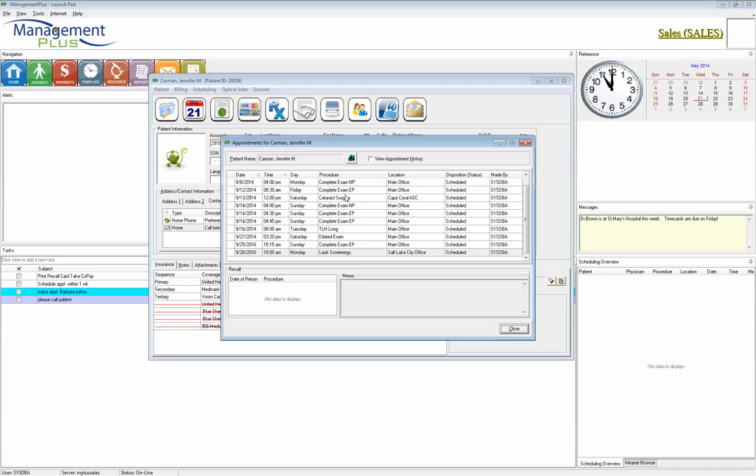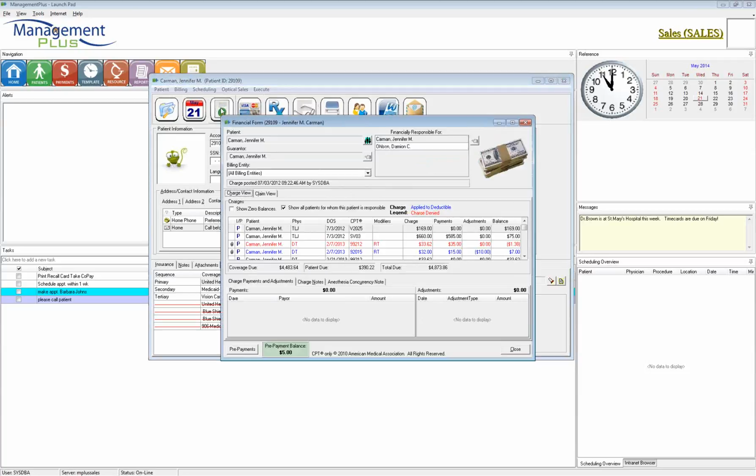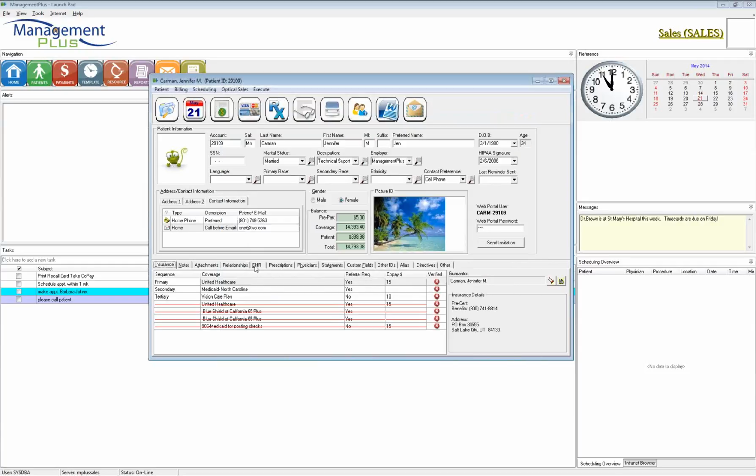Here's our date, the time of the appointment. And from here, we can do what we need to do for that appointment. And that will be available in a separate webinar also. Okay. With the patient's financial form, this is going to show us all of the charges that that patient has, what's out to insurance, what's denied, applied to deductible, and so on. Okay. And again, that's another webinar.